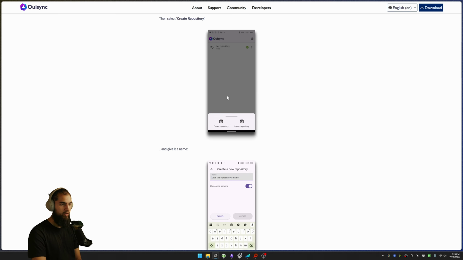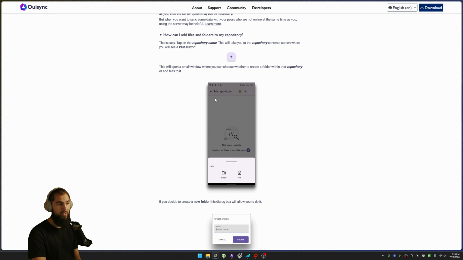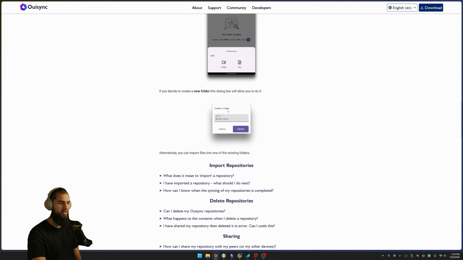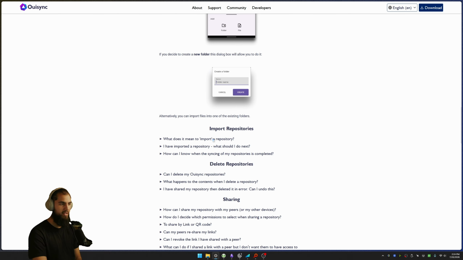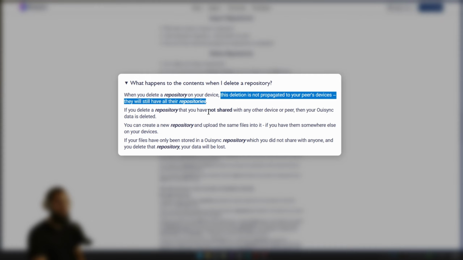When you open the OuiSync app, you will onboard, and you'll have a repository created. Initially, the screen will be empty, but as you begin creating repositories, you'll see them here. You can create a repository, you can import a repository, you can add files and folders into that repository. It's a little different workflow than Syncthing. It's not just a specific folder on your device. It says when you delete a repository on your device, this deletion is not propagated to your peers' devices. They will still all have their repositories.